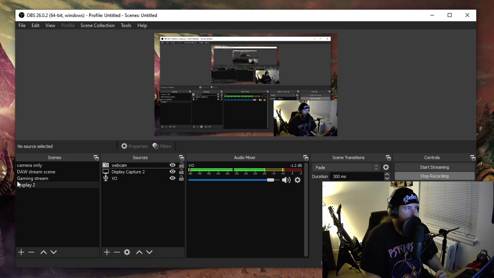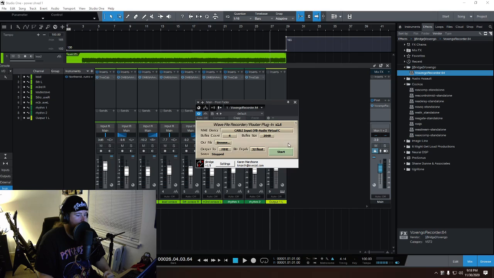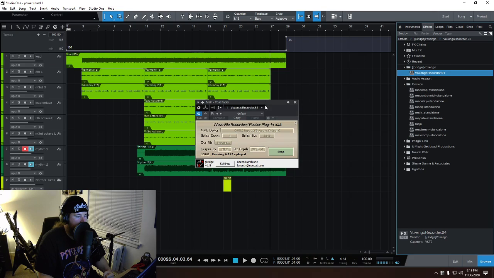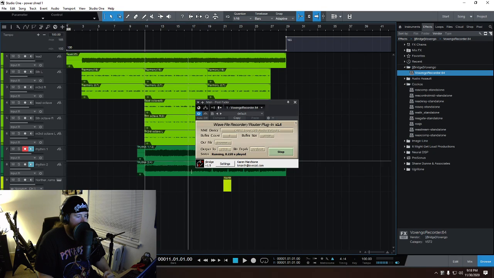So now we're going to go back to our DAW, and we're going to hit start. You'll see it says status running, and it has a timer going. And close this out of the way. And then it should sound like this.